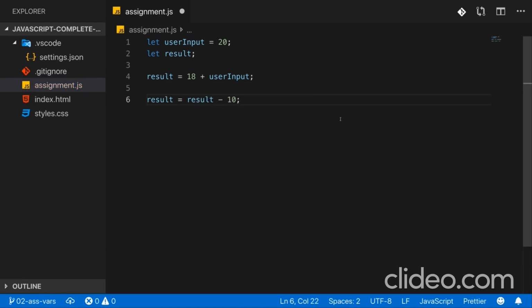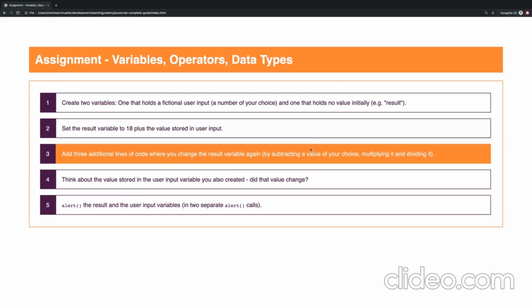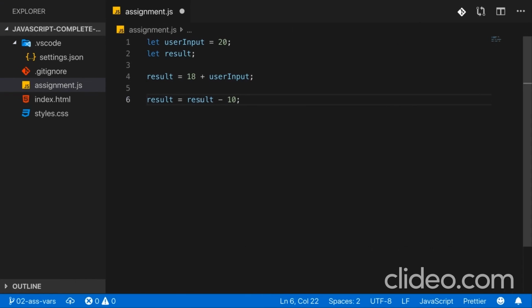By the way, if you interpreted this in a different way and you thought that you should reuse the user input and subtract a value of your choice, that's of course also fine. Then you could have user input minus 10 here. But I will alter the result over all these lines. So I subtract 10, so I should have 28 after subtracting 10 because I got 20 plus 18 is 38 minus 10 is 28. I will then take my result and multiply it with 2.